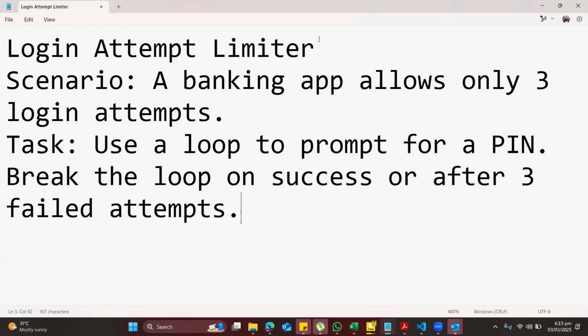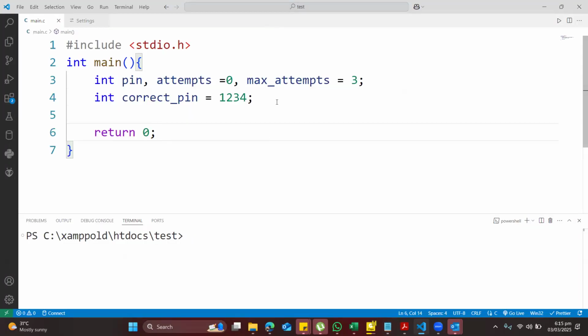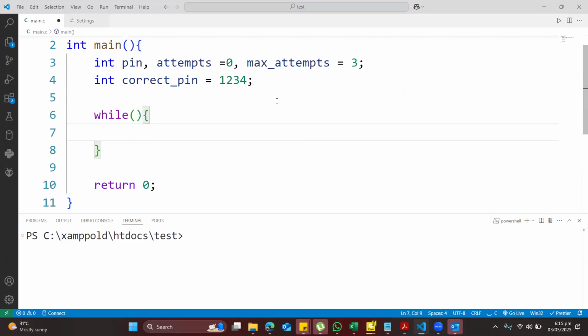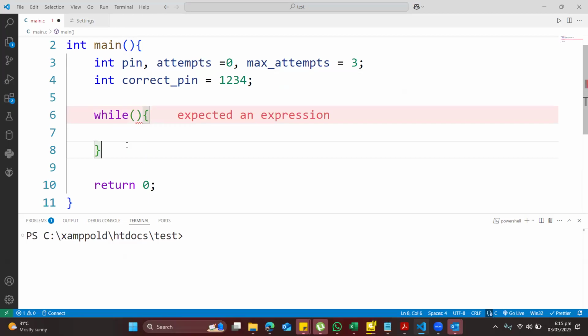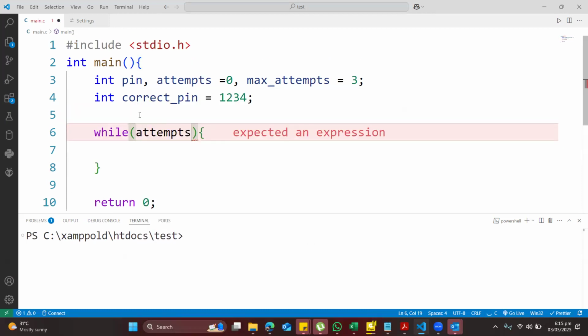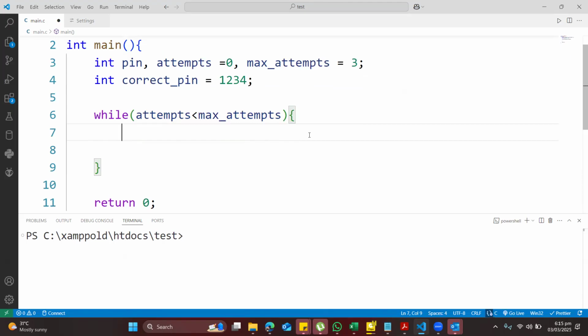Okay. So let's see how I'll put everything together. So while, and this is my loop. Remember, the while loop has the condition and the body. So this is its basic structure. So while the person's attempts is less than the maximum attempt, then we should continue doing what we are doing.